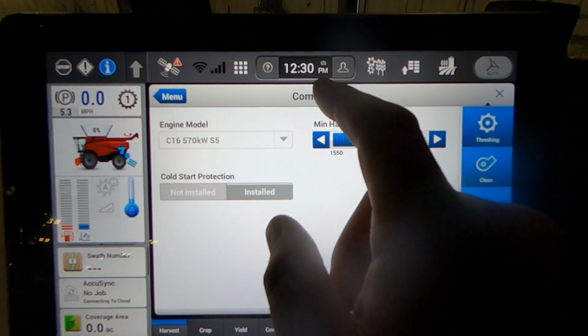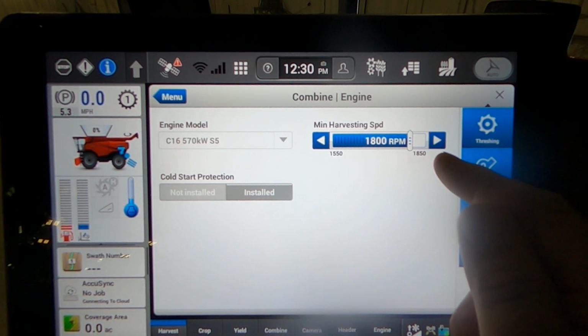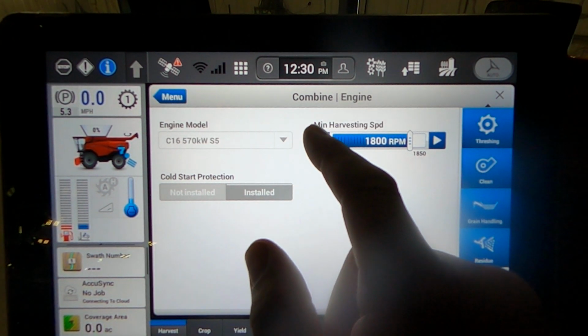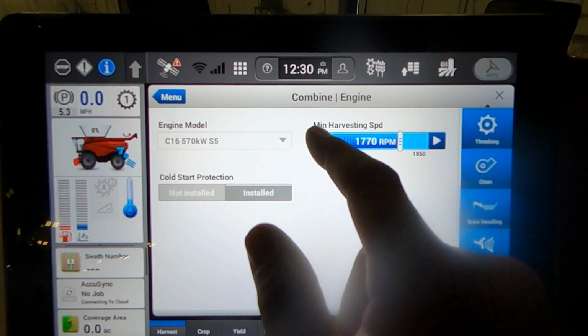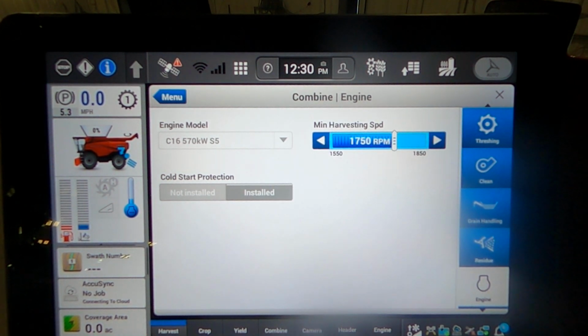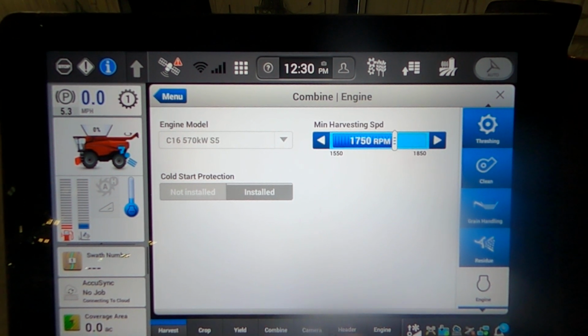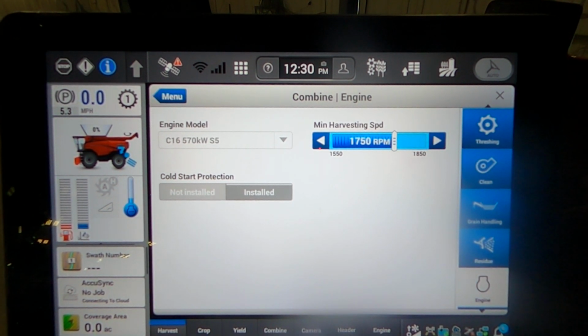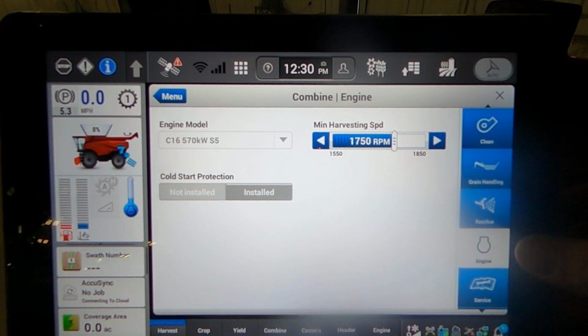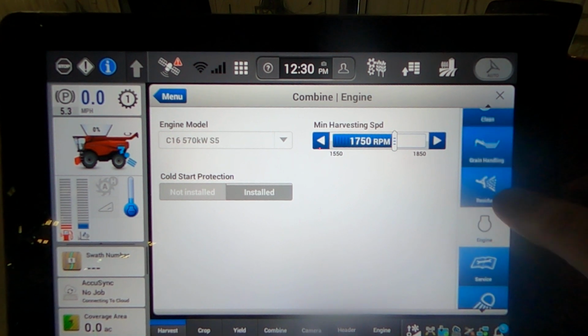Engine tab. So this combine revs out wide open at 1900. I think I liked last year the RPM max harvest, or the harvest alarm to come on, or the engine alarm to come on at 1750, so that we could load it a little bit before it beeped. 1800's a little bit close. I'd rather listen to the engine rather than listen to a beeper.